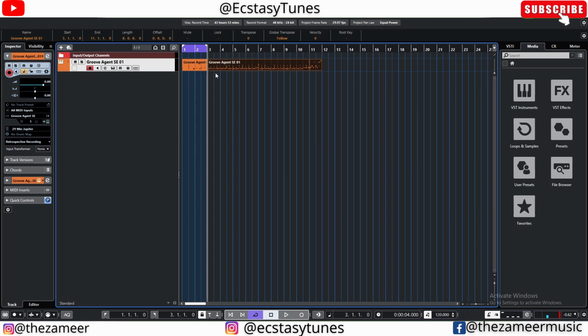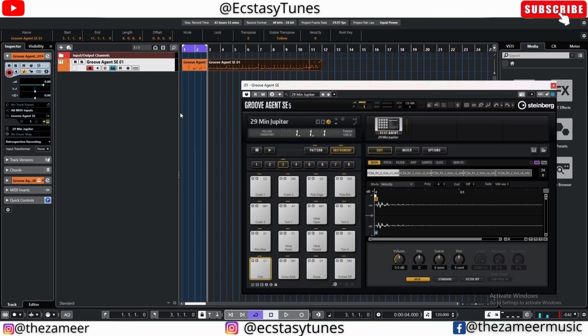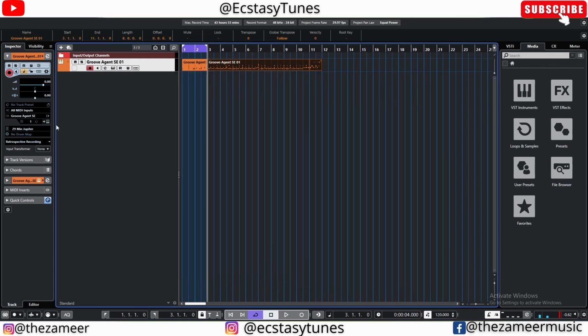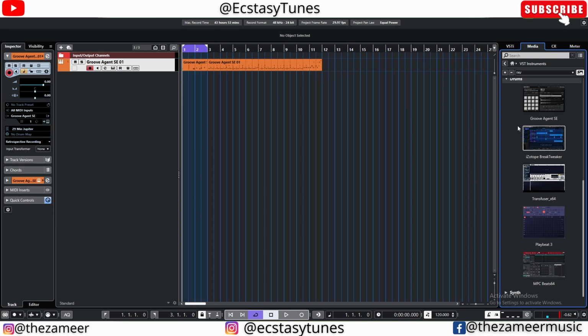If you're using a different DAW, you can buy it separately, but you can only buy Groove Agent 5, I think. I don't think SE is available to purchase, but Groove Agent 5 is a much more advanced drum machine because it also has pattern creation kind of stuff, which I don't think I need, which is why I didn't upgrade. Anyway, let's move on to the next drum machine that I like, which is Isotope BreakTweaker.